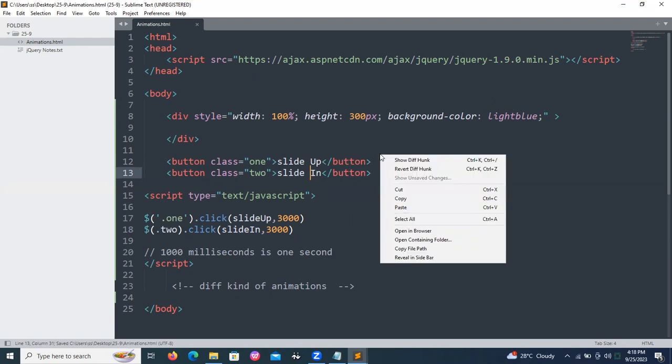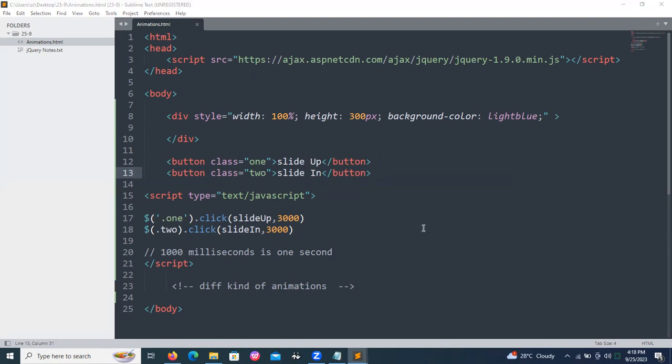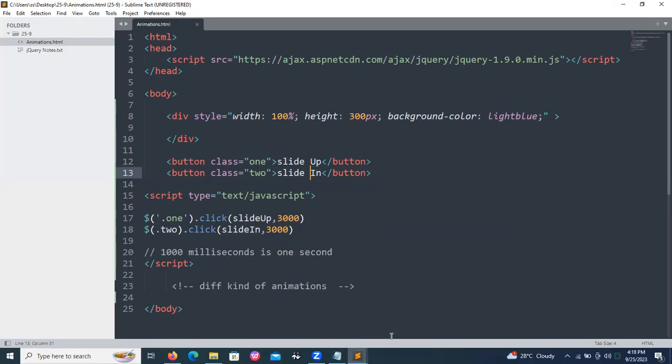Let me right click on this and open in the browser. So there is a division which is already available. And when I click on slide up, this particular element needs to animate. Let me go and check it out. Oh, the slide up function we need to implement.